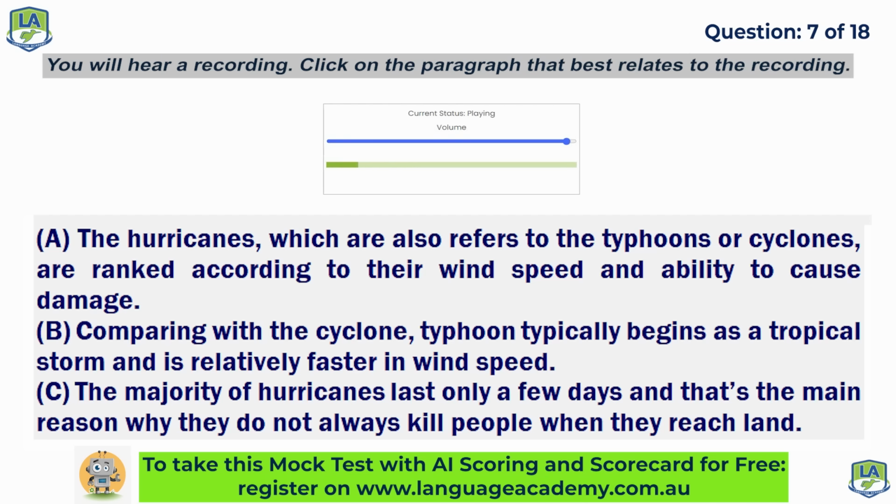Before I forget to mention this, hurricanes are also called typhoons or cyclones. It depends on where exactly they form.